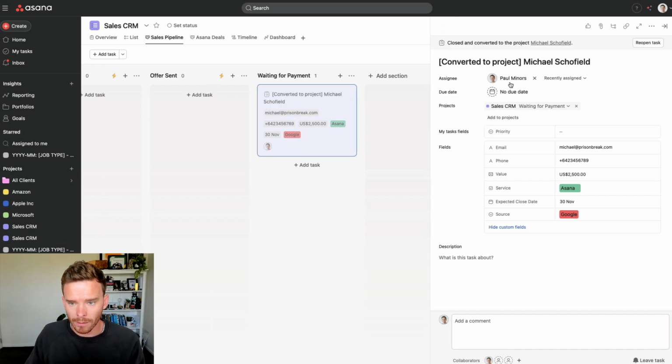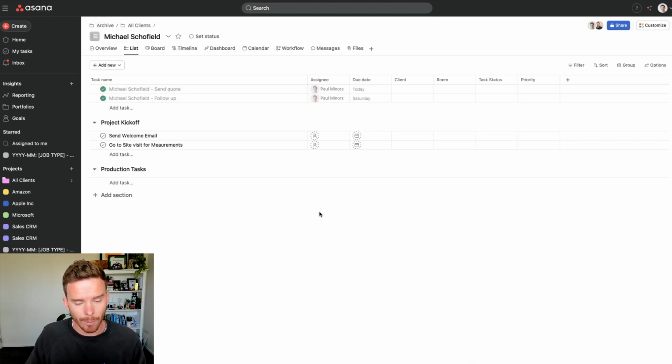So my rule has now run. The task shows as converted to project, and we can see a link up here to the project that was created from our template. I've just used a demo template. It's not really built out, but you can see it's got some sections and tasks in here, and my previous activities are still here if I need to refer back to those. So that's a really nice way we can transition from completing a task in our Sales CRM to now kicking off a full project in Asana.